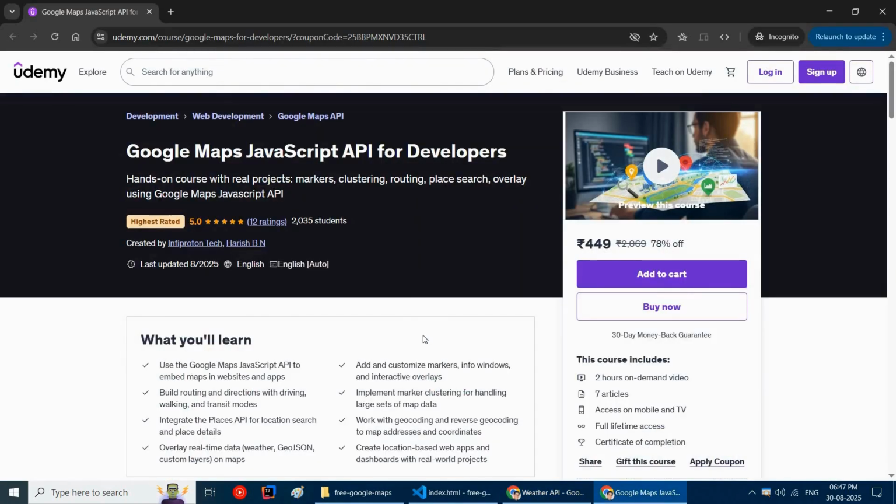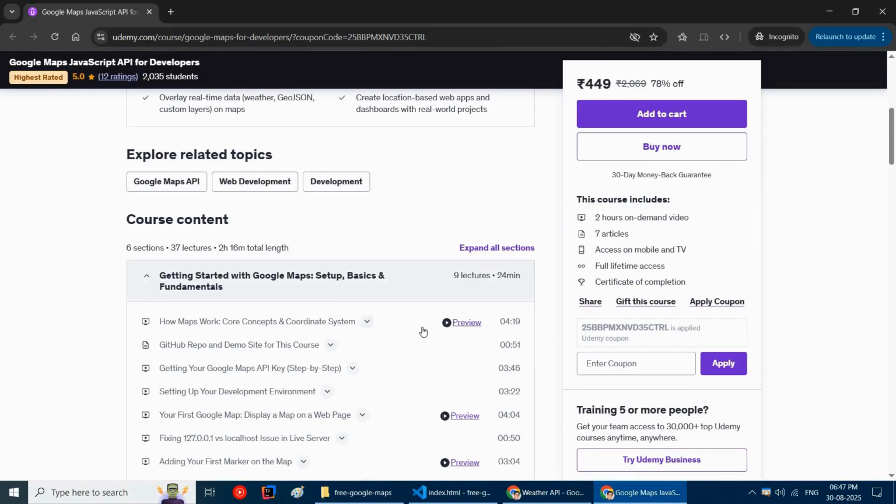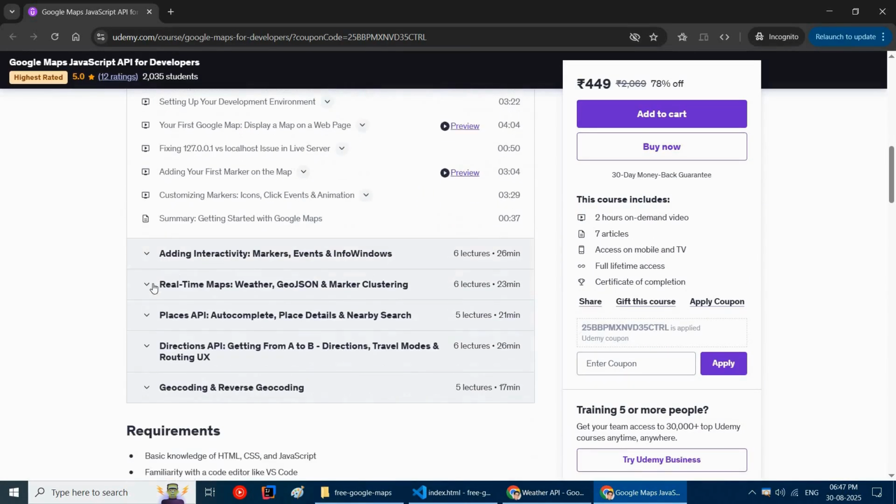With practical coding examples, you will learn to build maps like a pro, from drawing shapes to integrating multiple APIs seamlessly.